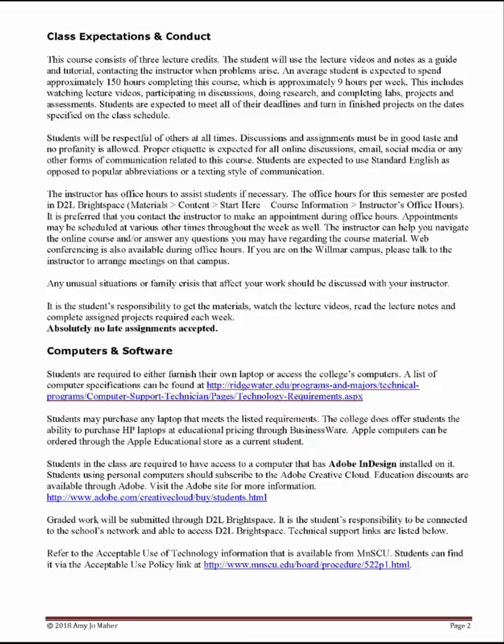Any unusual situation or family crisis that affects your work should be discussed with me. And it is your responsibility to get the materials or the lecture notes and complete the projects required each week. Remember, no late assignments are accepted.